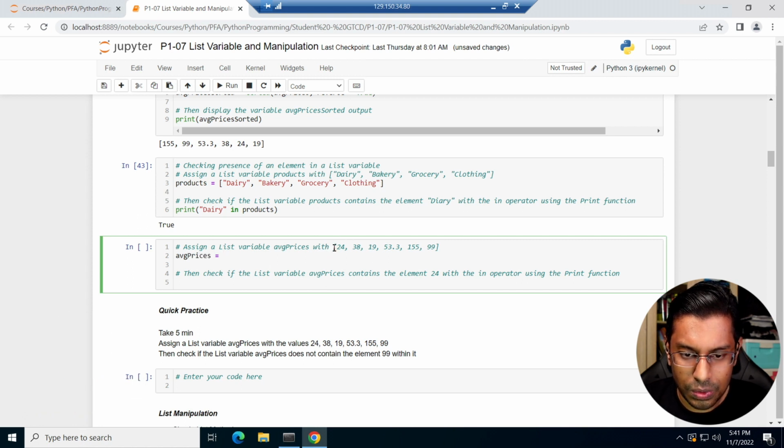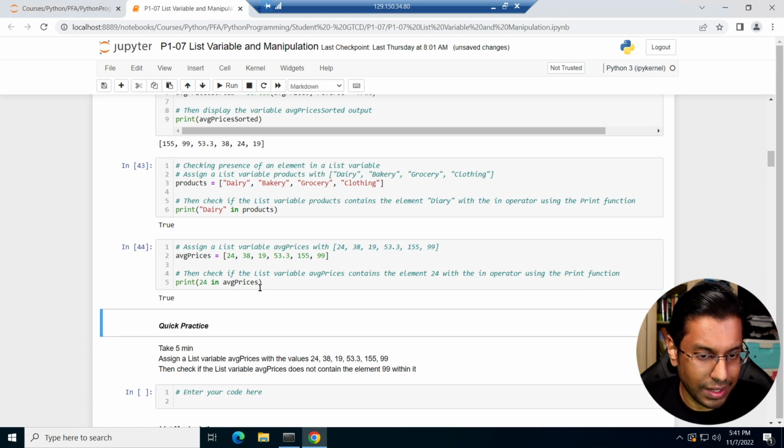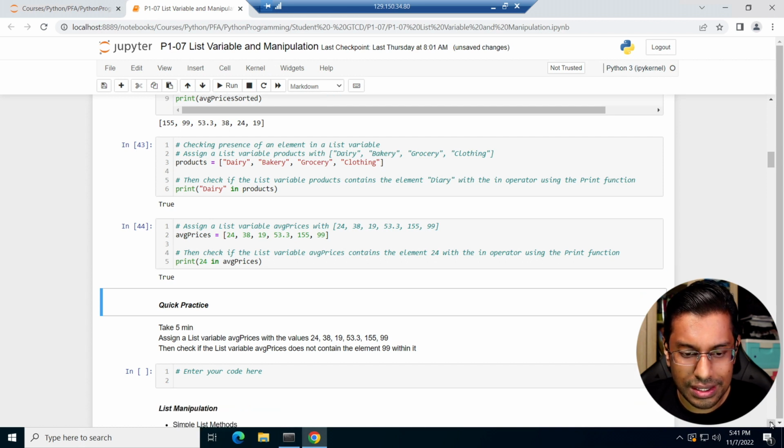We can set it to this, and we can check whether 24 is in this average prices. So we can print 24 in AVG prices, right? Again, it's true, right? So it's quite simple. You can use the in function to check whether it's in.